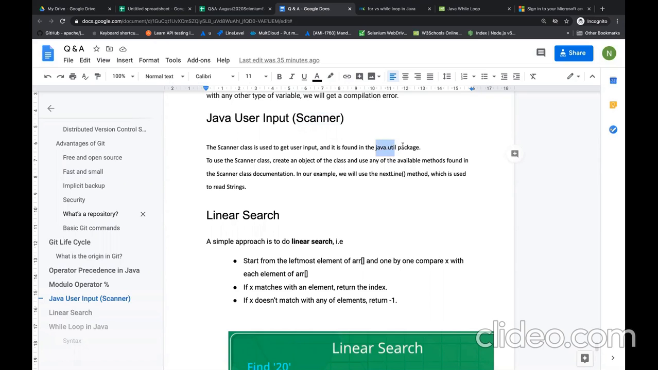There are various packages in Java which we can use to achieve a particular task, and those packages are kind of helper packages which contain helper classes. As we can see in this paragraph, the Scanner class is used to get the user input and it is found in the java.util package. To use the Scanner class, we need to create an object of the Scanner class and use any of the available methods found in the Scanner class documentation.